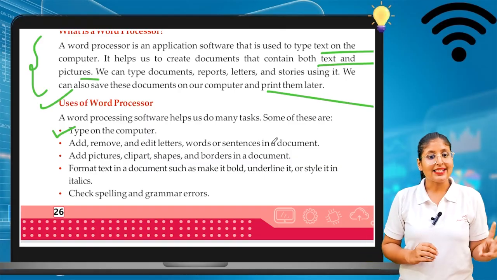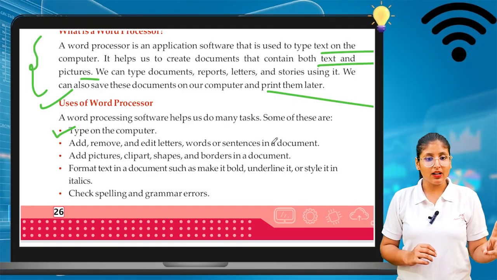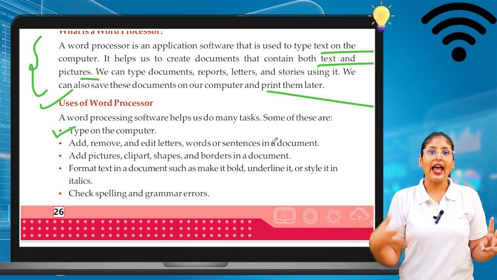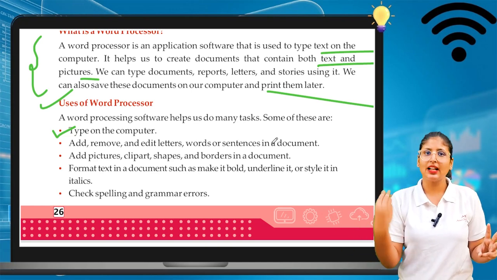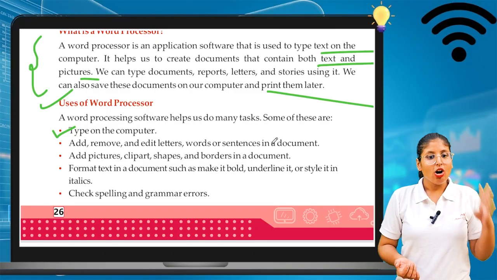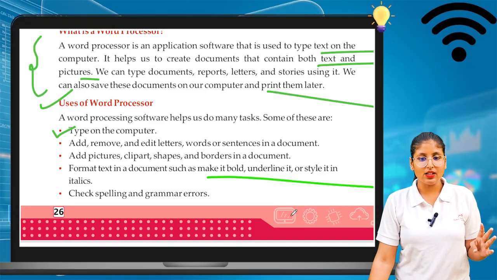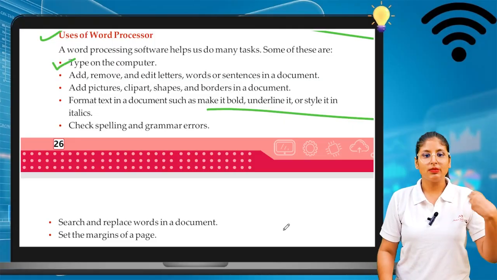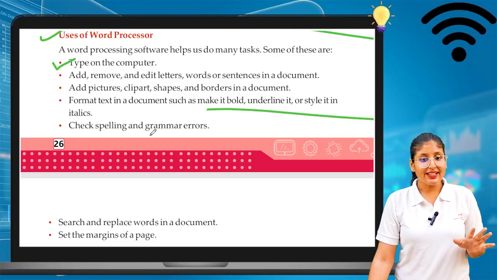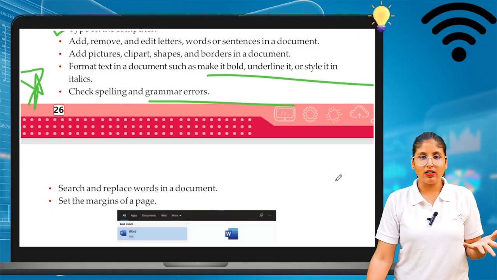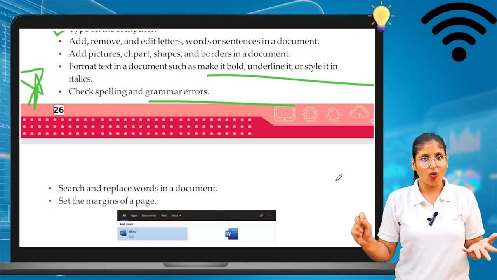Next, add pictures, clip art, shapes and borders in the document. In the document, we can add anything like borders, shapes, clip art, all the things. Next, format text in a document, such as make it bold, underline it or style it with italics. Check spelling and grammar errors also. This is very beneficial nowadays. People use it to check spellings, because a red mark appears if the spelling is wrong. So this is the best thing.